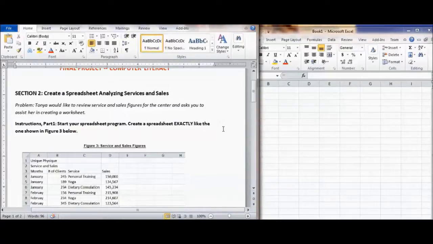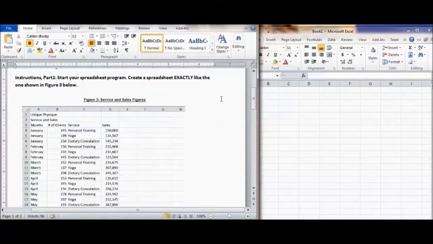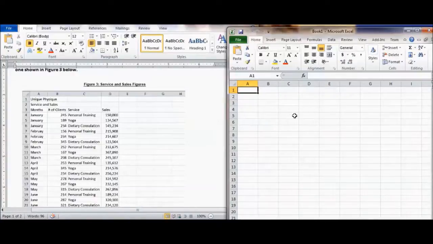So what you do is you start your spreadsheet program and create a spreadsheet exactly like the one shown in the figure below. So I'm going to enter the data exactly as they have this. I come here, this is Word, this is the first one. Then I will do it in Calc, okay? I'll do it first in Word, then I'll do it in Calc. So I'm doing Unique Physique, service and sales. I'm going to click enter, come down.